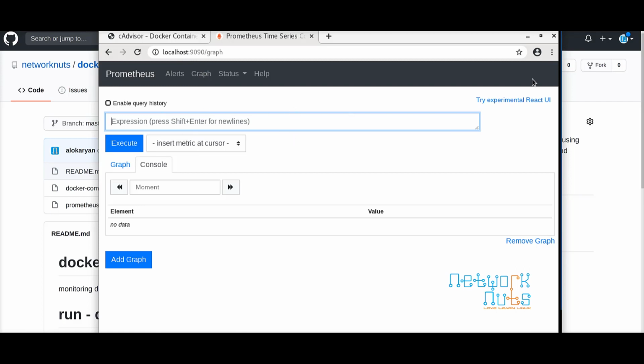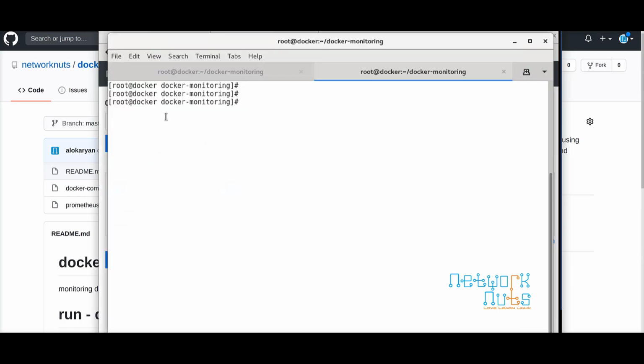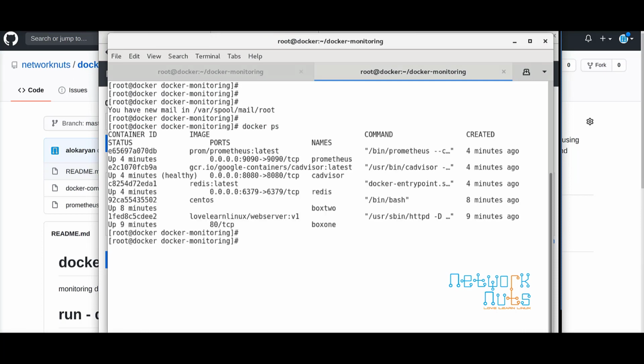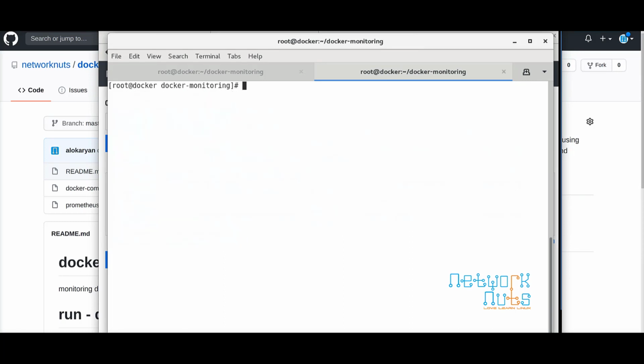We can save the graph and then we can use it later at any point of time. But yes, the Prometheus is running here. Now how can we have the Grafana here? Now all I have to do is run a container for the Grafana. Currently I don't have the Grafana running here. I am running Prometheus, cAdvisor, Redis, box 1, box 2, right. So all I have to do is run the Grafana.